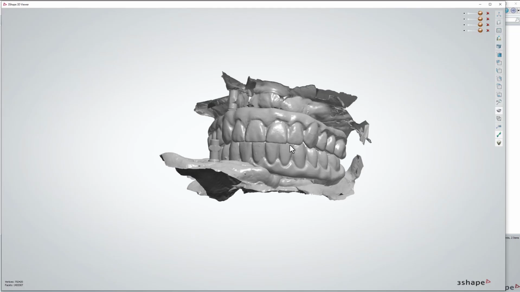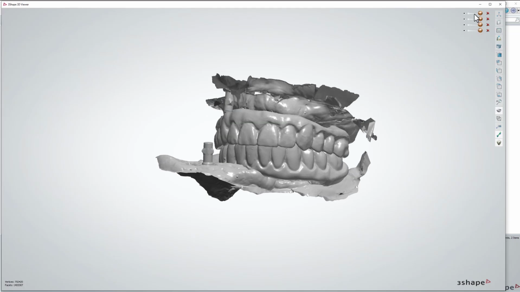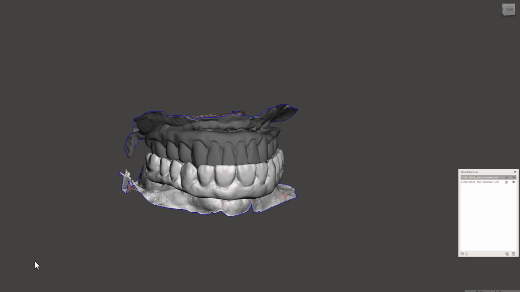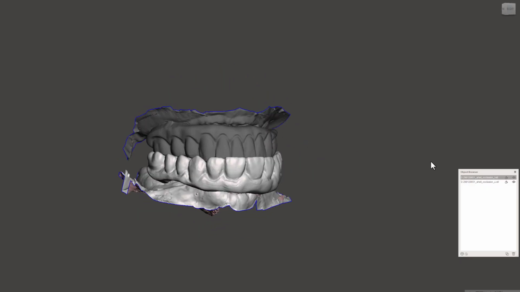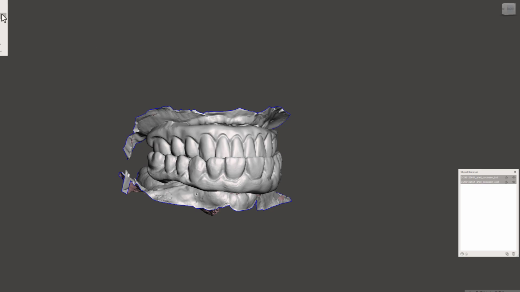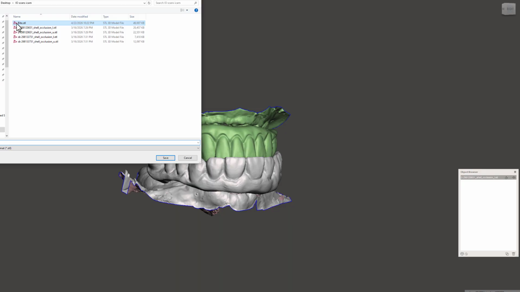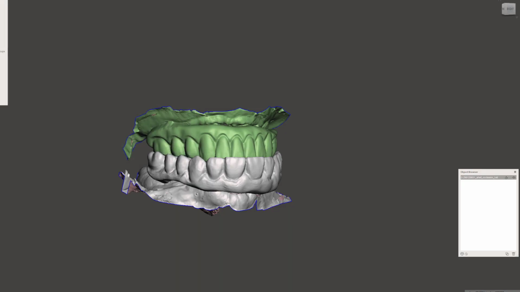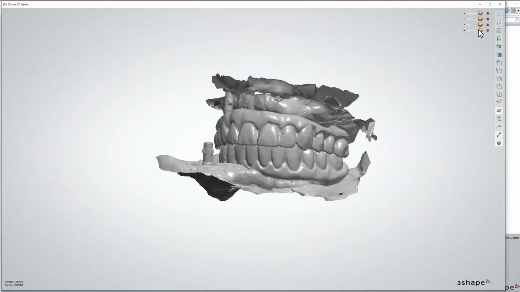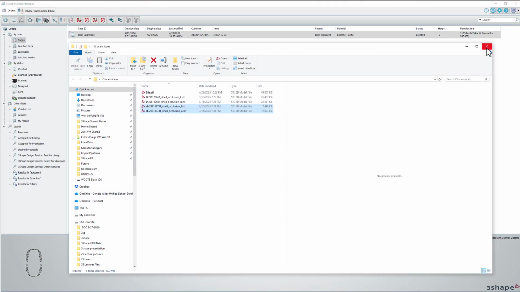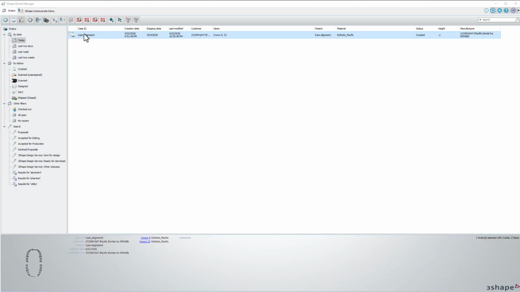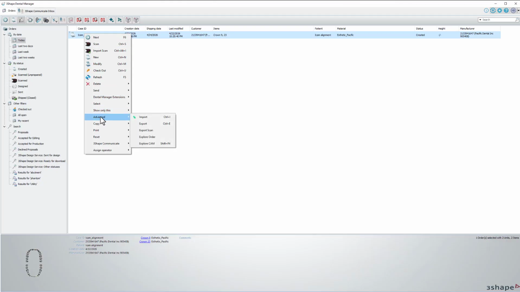So since this was from an iTero, I don't have a bite. I took these two files into Meshmixer. I did a quick combine right here. I did the combine, and then I exported this out, called it bite STL, and now I'm ready to go. So that's all that data. I created an order. It's an upper tooth and a lower tooth, unsectioned.